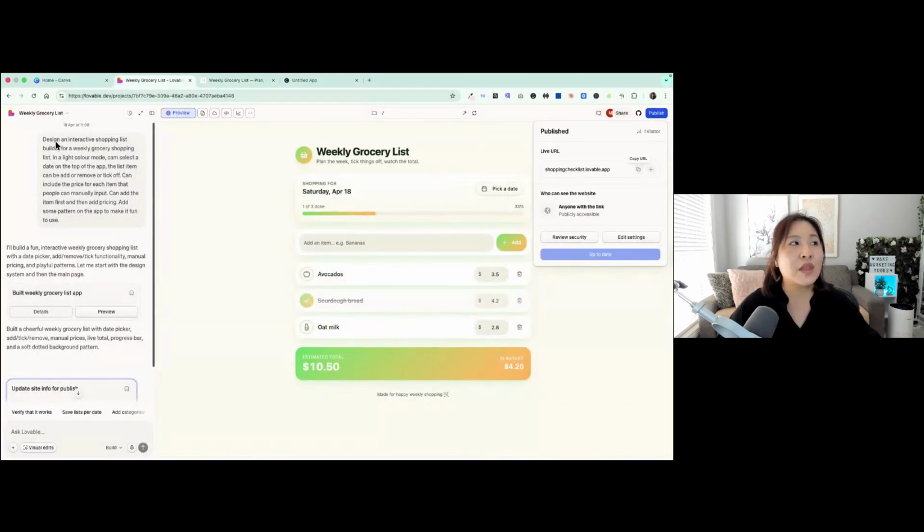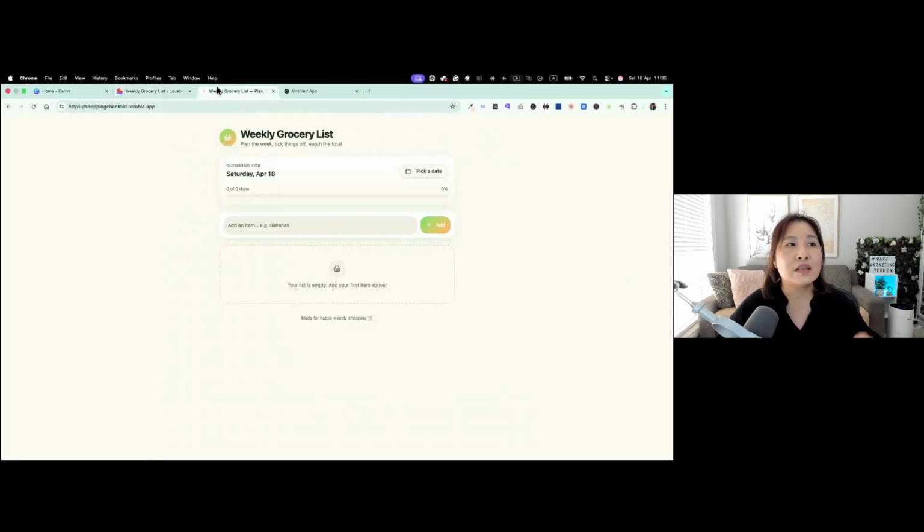What was the prompt? Design an interactive shopping list builder for a weekly grocery shopping list. In a light color mode, can select a date on top of the app. The list items can be added, removed, or taken off. Can include a price for each item that people can manually input. Can add the item first and then add the pricing. Add some pattern on the app to make it fun to use. So I don't want a boring page. So this is what Lovable gave me.